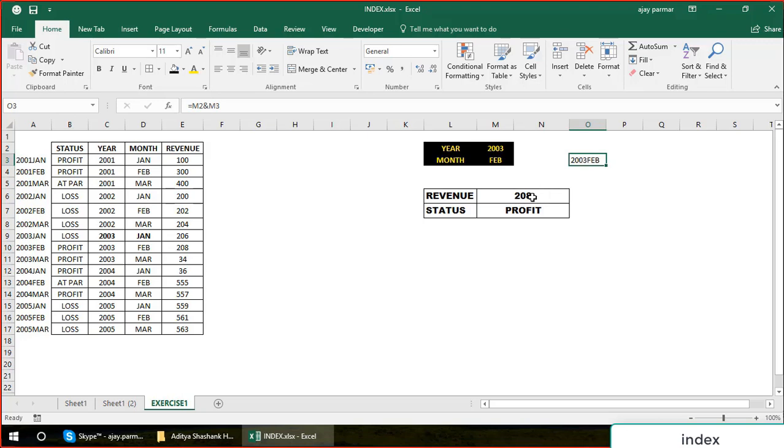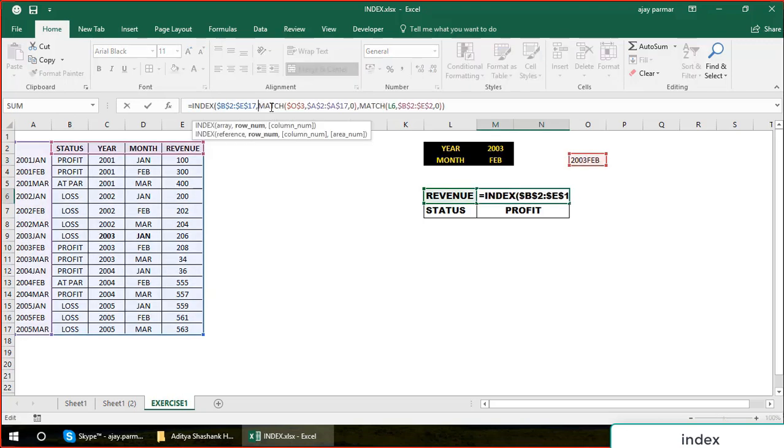And then this area where match is looking up this O3, this time now match will look up 2003 February in this row, in this table, which is A to A17. So when it goes 2003 February, it stops here. It returns the row number. Row number is going to be 9 according to this table. And then in the 9th row, you're targeting which column? You're targeting actually the 4th column in this table.